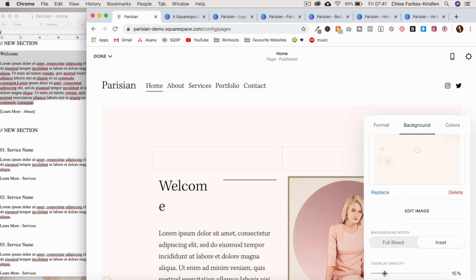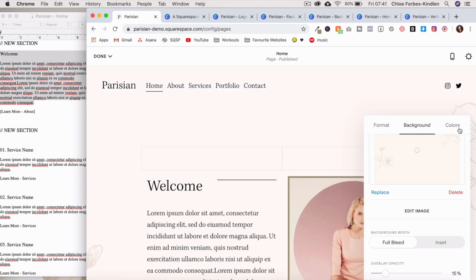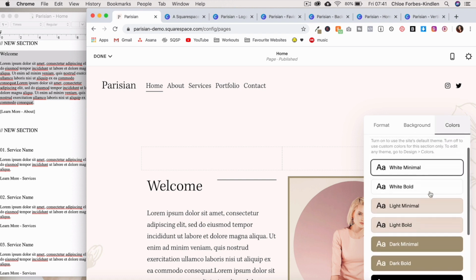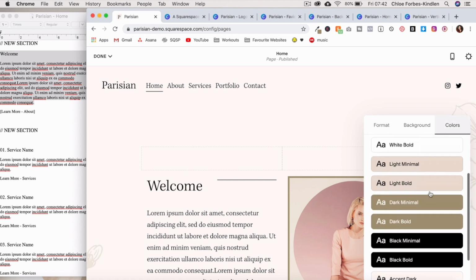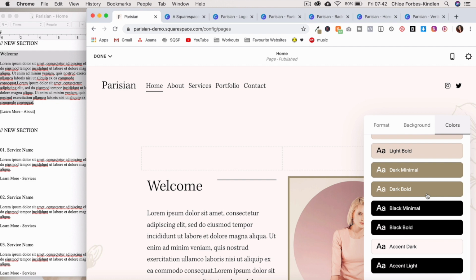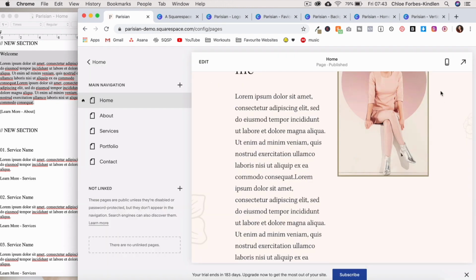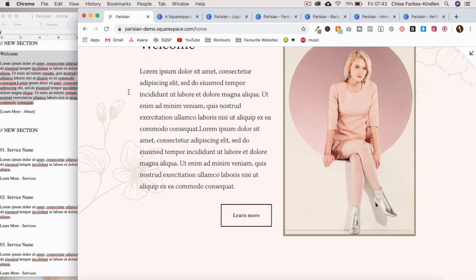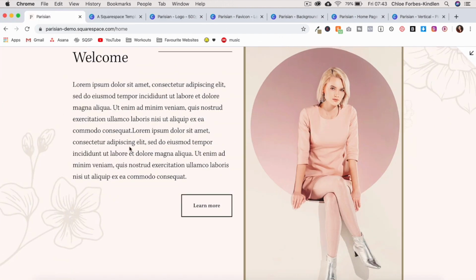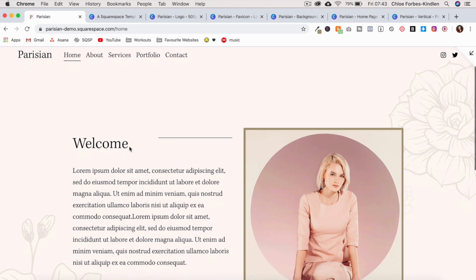And then you can also adjust the opacity to your liking, so basically how transparent it is. We're going to keep it at 15 and full bleed. And the next thing I'm going to show you is the colors, and here are all the themes that we were talking about. So for this one, we're going to select Accent Dark. Perfect. So you can also expand your website just to see how it looks as you go. If you want to see it on full width, you'll see how it looks.